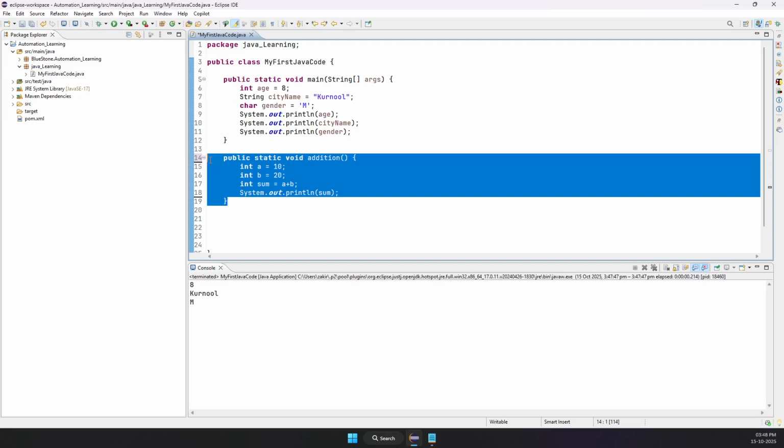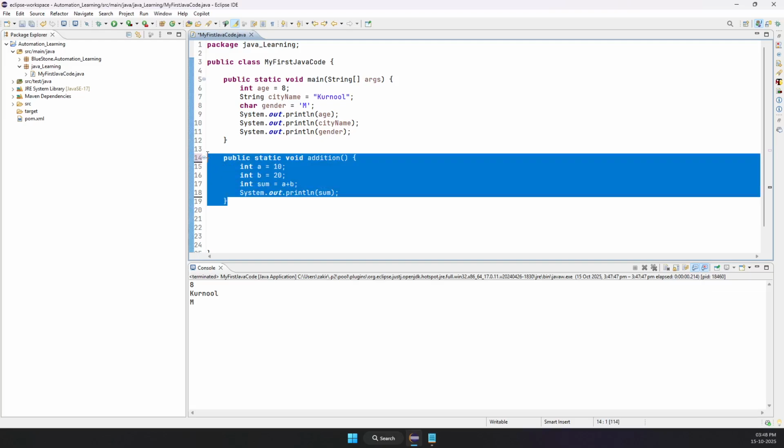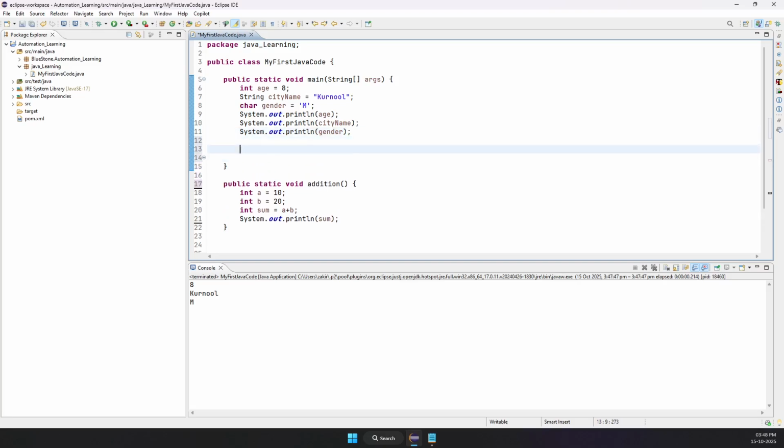So if you want to run the code that is present in another method, it's pretty simple. Just inside this main method, call that method name, whichever you want to run.